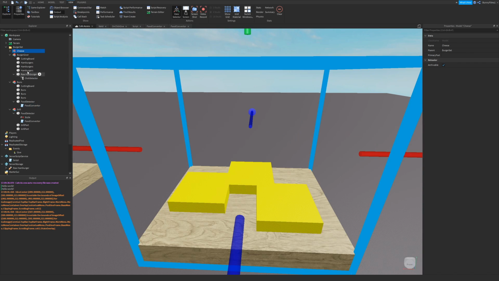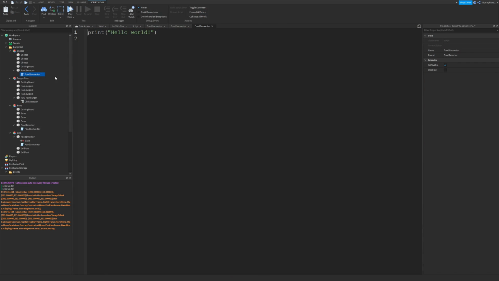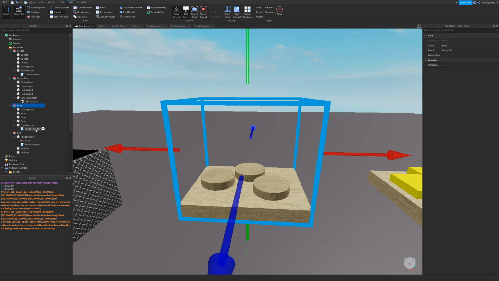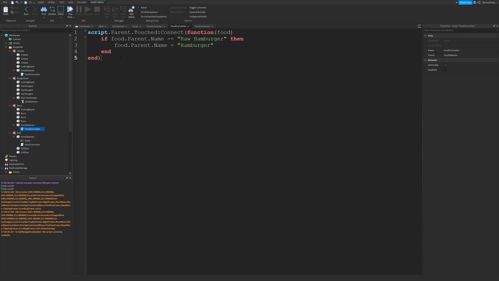We're going to go ahead and copy this as well. Go under the cheese, open it up, go under that food converter, and paste it in like so. We're going to modify that in a moment, but for now we're going to go back under the buns, go to the food converter script, and begin editing this so it will actually make the bun visible. So food.parent.name, instead of having it set to raw hamburger, you want to have it set to hamburger. This will make sure that the hamburger is actually cooked, because you don't want to serve your customers raw burgers, because that's not very healthy.